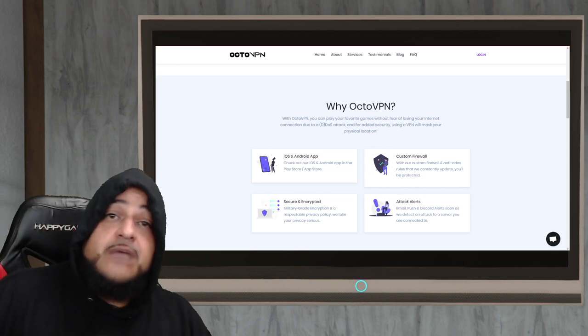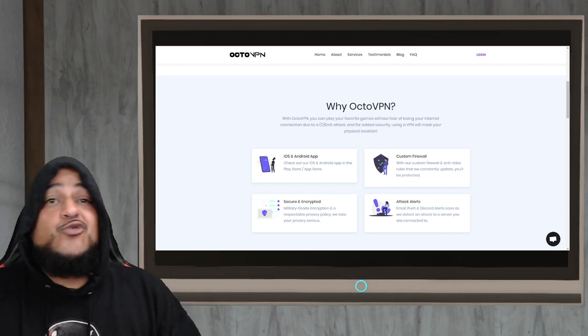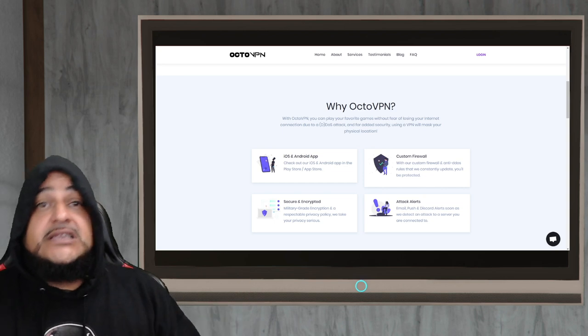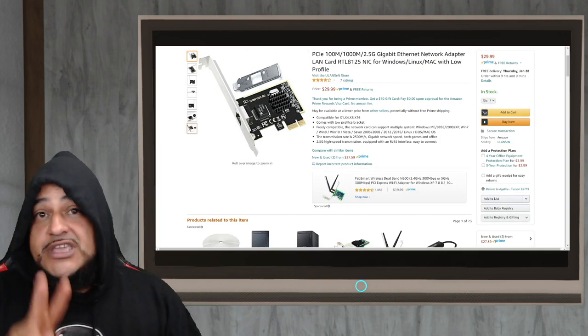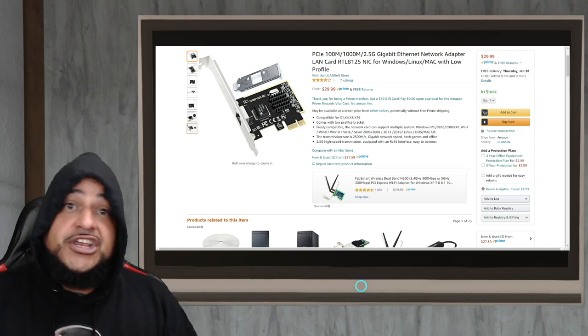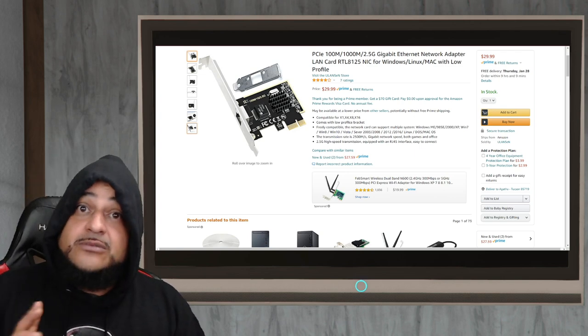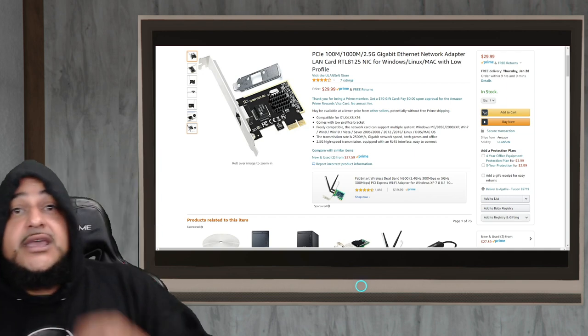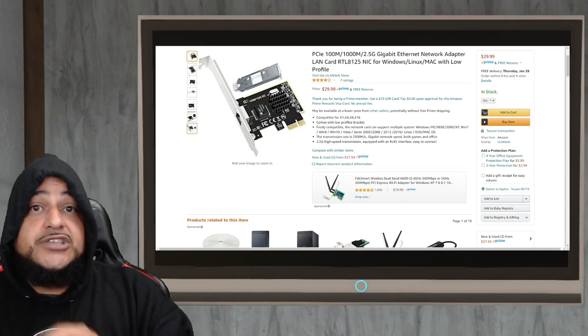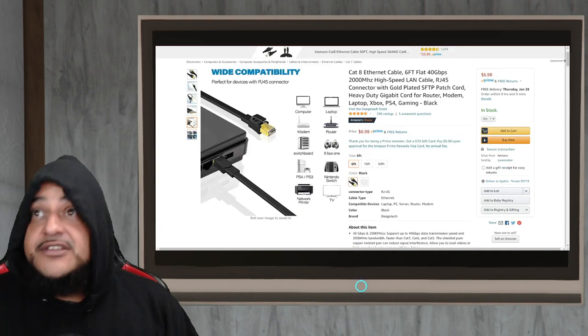You're gonna need a couple of things. I'm doing my connection through my desktop client on my PC. First, you need another network adapter. If you do not have two Ethernet ports in your PC, you're gonna need another one. So if you have an available PCIe slot, buy this right here, plug it in, it's plug and play, and you're good to go. Then you're gonna need yourself an Ethernet cable, of course.